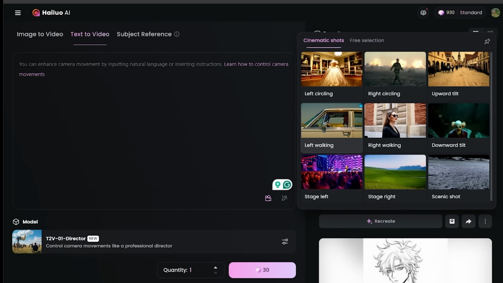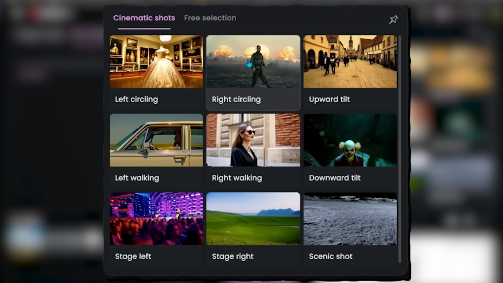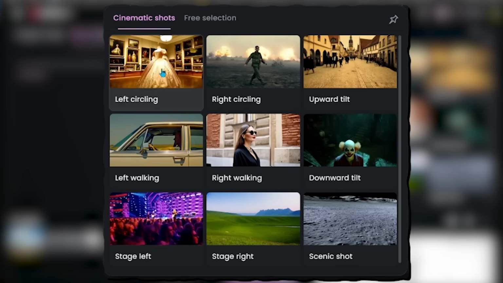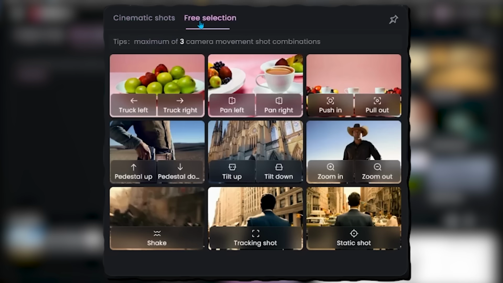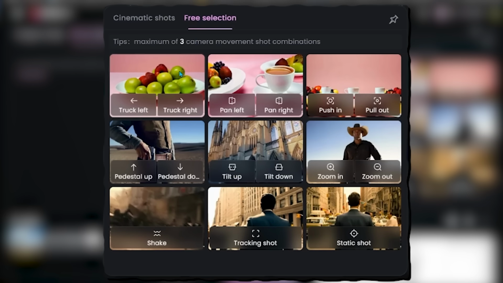You're going to see your cinematic shots. You're going to have all your different shots you want to go for here. For example, you can do left circling, right circling, upward tilt, downward tilt. All your cinematic shots are going to be right here. You can also go to the free selection as well. So you can click on the free selection here. If I just hover my mouse over the actual movement here, so this is a truck left, for example, I get to see a little demonstration of what that's going to look like.